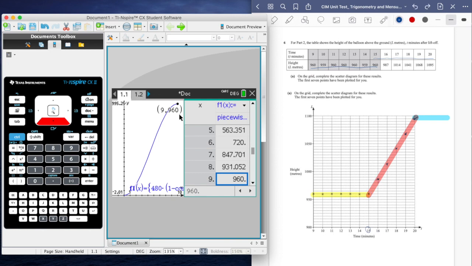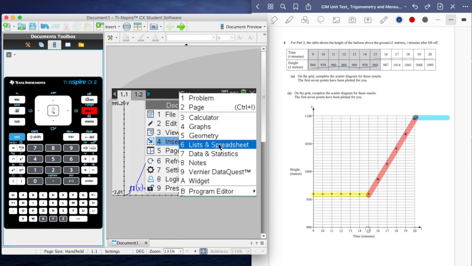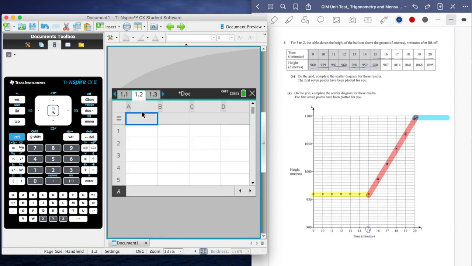Now what I'm going to do is get the calculator to do this work for me again. And this time I'm going to insert a spreadsheet, and I'm going to do a linear regression, just to make sure I'm not making any errors. So let's put in a spreadsheet. Now the x values I'm interested in were 15, 16, 17, 18, 19 and 20.